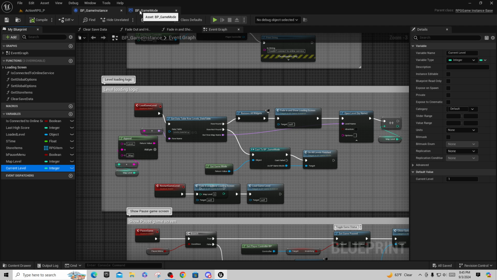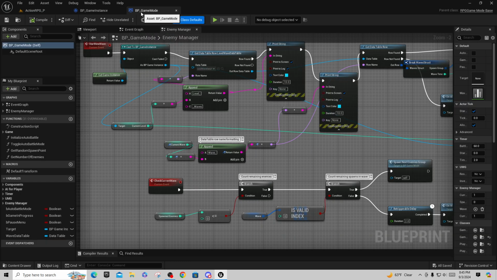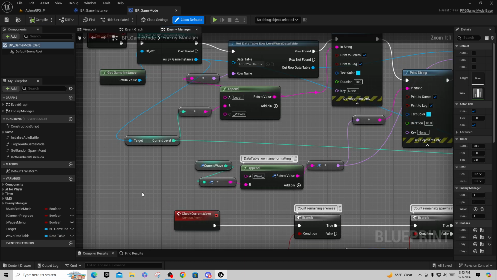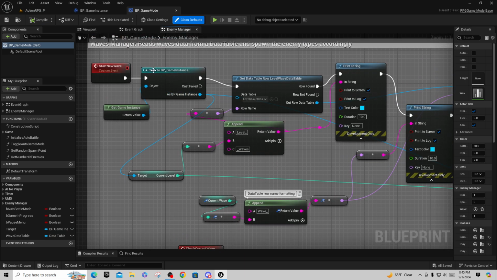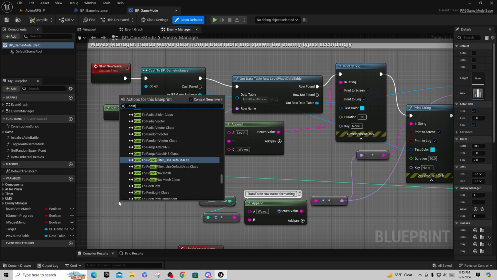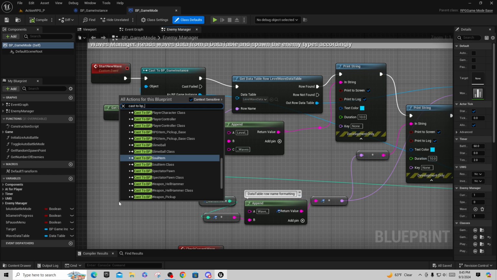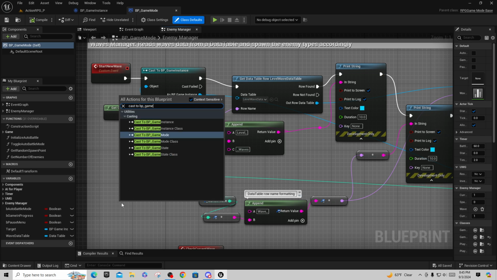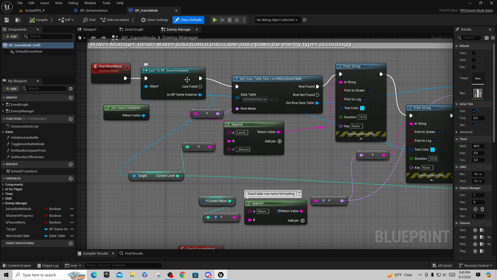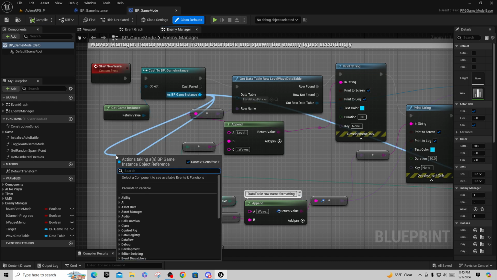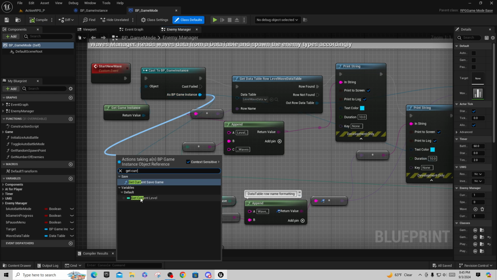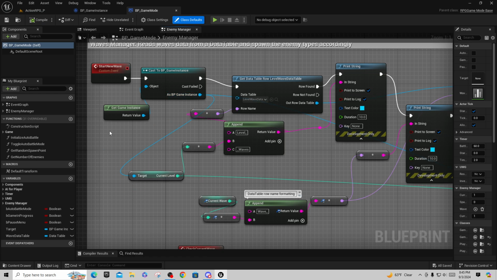So over here in the BP game mode, when we start our new waves, we're going to cast out to that BP game instance. To do that, you just right click and say cast to BP_game_instance. And it would give you this same node here. Then off of the game instance node, you're going to pull off and just say get current level. That's going to give you the value that has been stored in there.